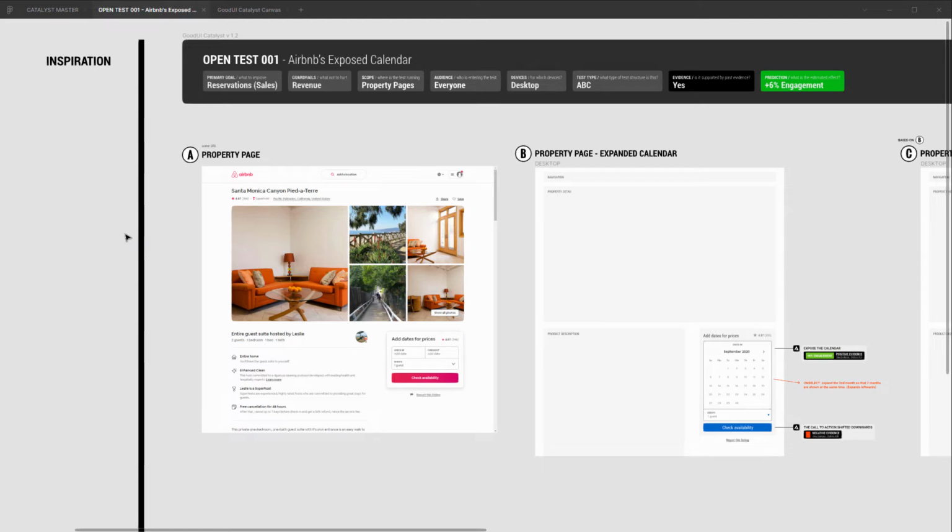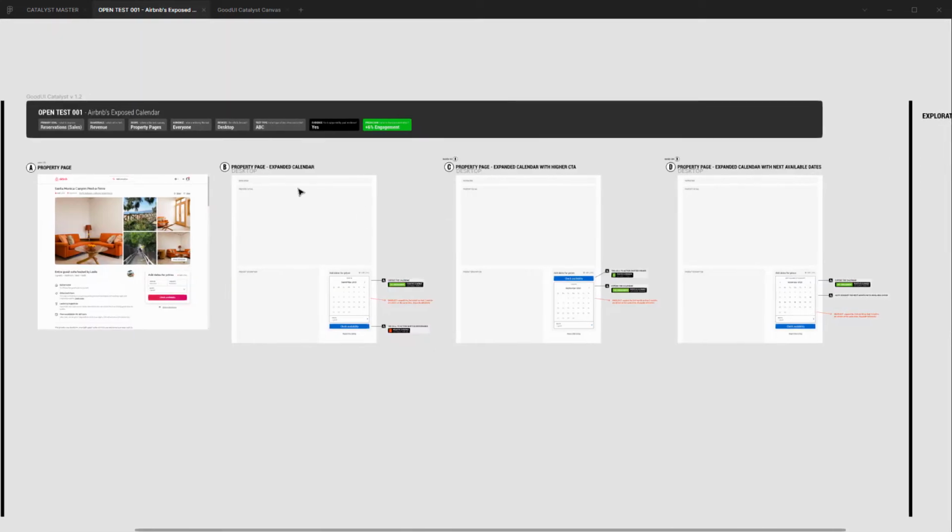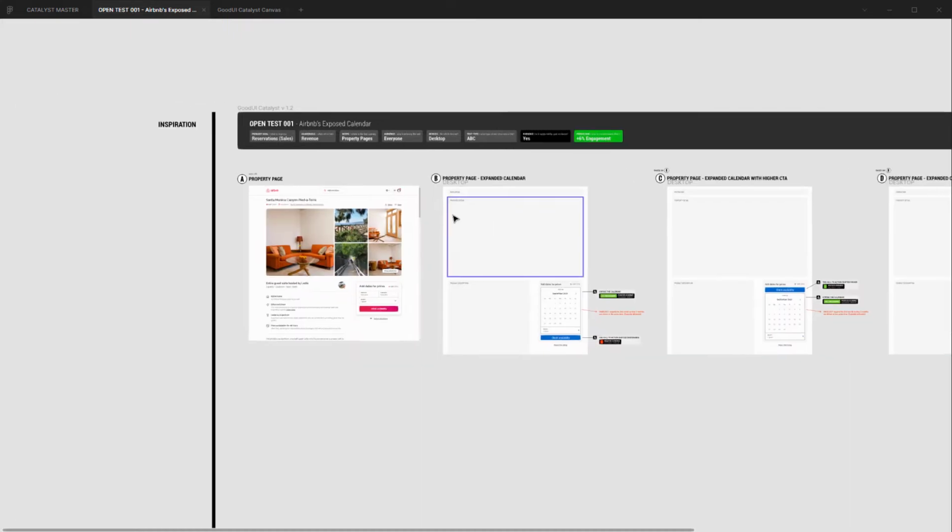Hey everyone, Jacob here, and in this video I wanted to share with you how I use the Catalyst Canvas, a free Figma template, to design A/B tests. And in this first open test, I picked Airbnb's property page, and I'm going to share with you a couple variants and basically how I structure an experiment.